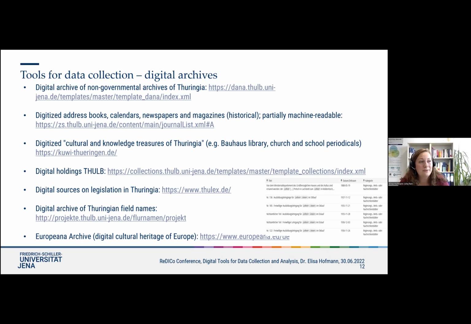And there is also, maybe for those of you who are more interested in the digital cultural heritage of Europe, the Europeana archive, which is a large collection of pictures and other kinds of documents, and it tries to summarize the digital cultural heritage of Europe.